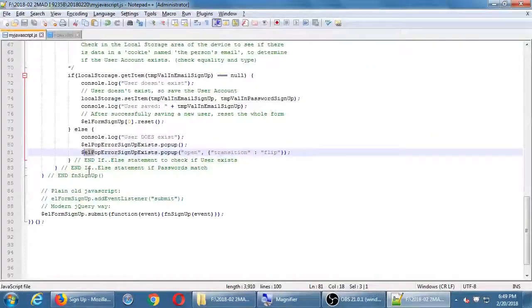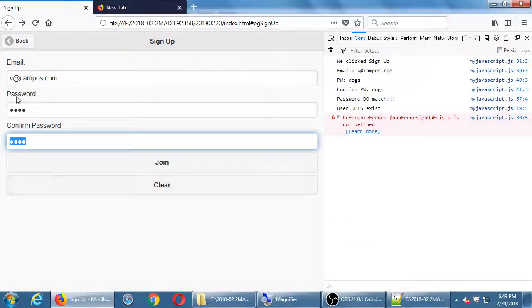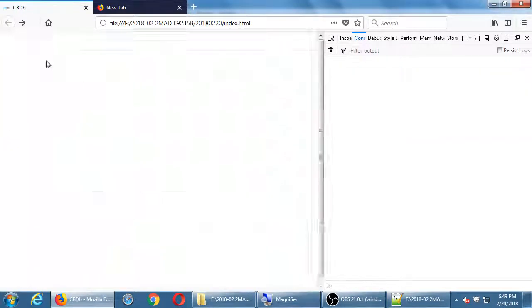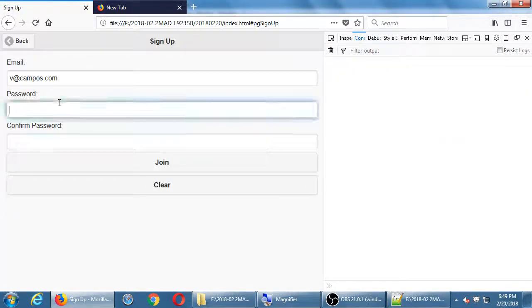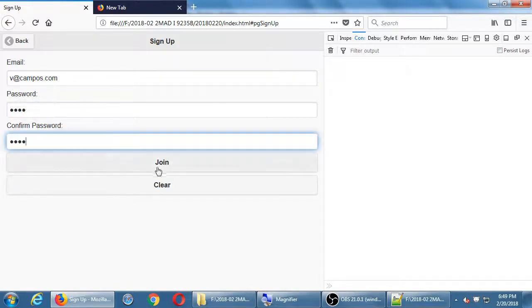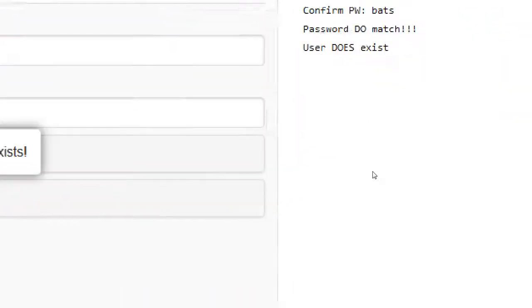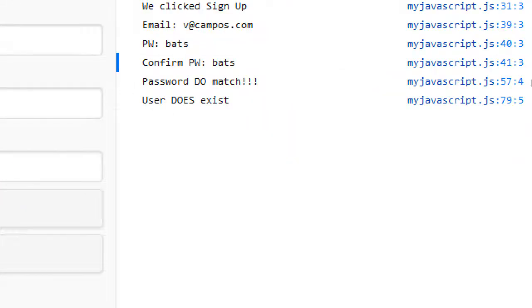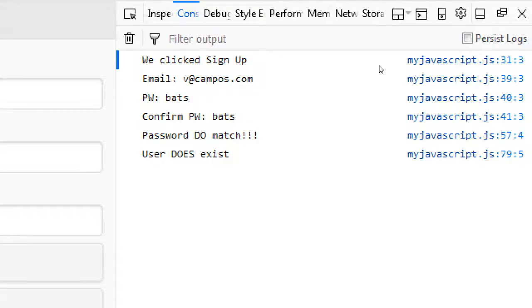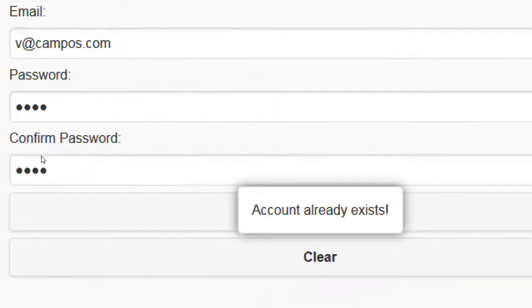I'm going to try to sign up again with an existing account. Okay, there we go. I get the pop-up: account already exists. So what's happening here is it initiated the whole sign-up function. This is what I'm trying to sign in with: V at Campos, password bats, passwords do match. User does exist, and the result of that is I get the pop-up that flips into view, account already exists.